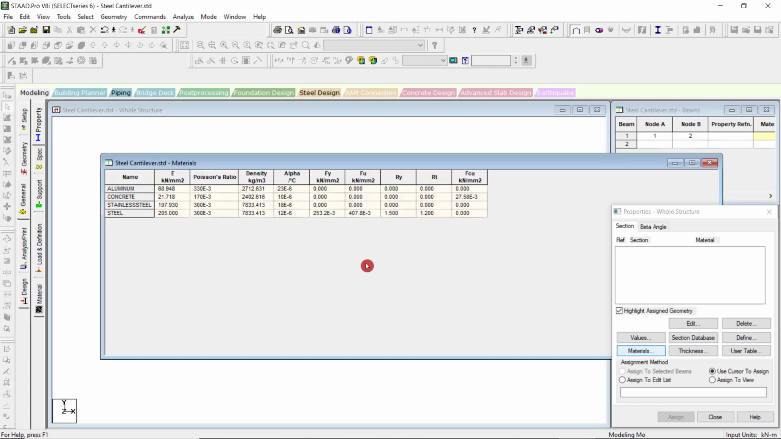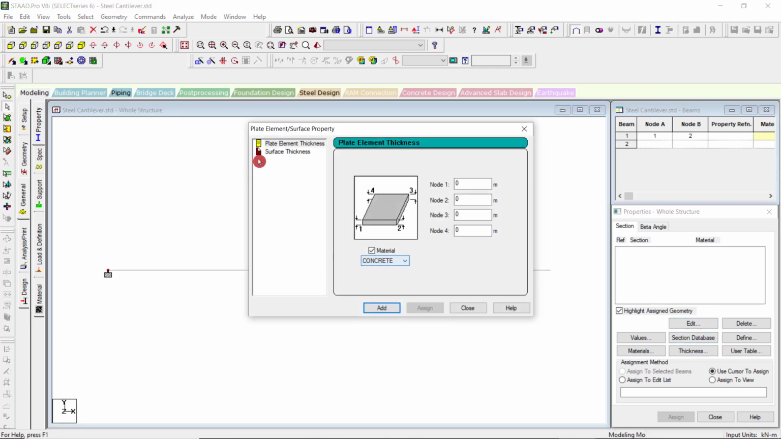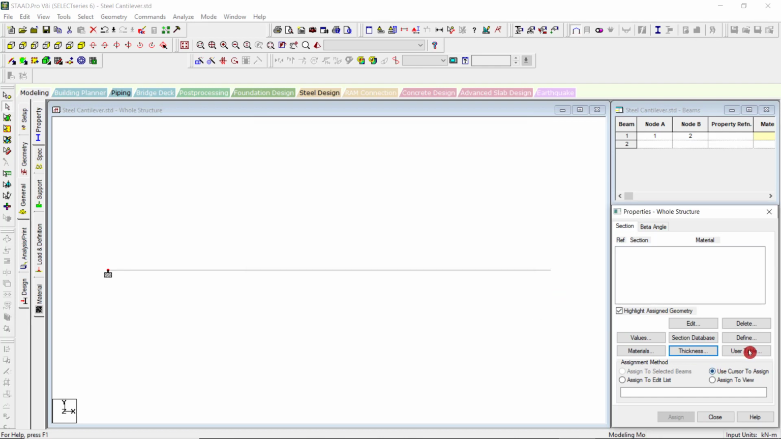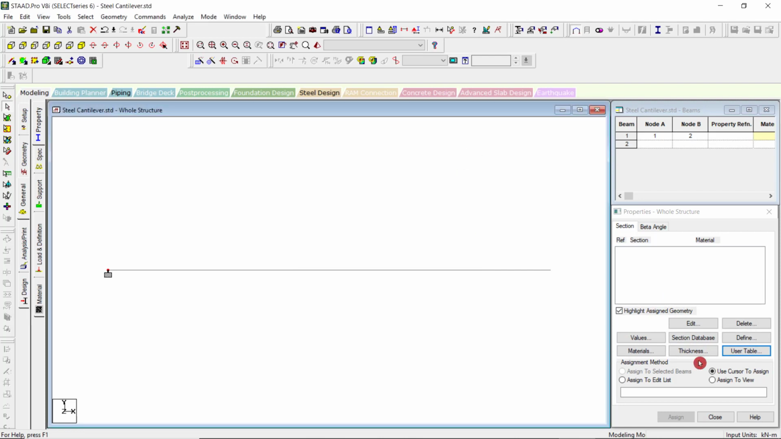You can even give the materials. Aluminum, concrete, and steel are available by default, and we can even provide the thickness in the case of plate, which in our case is not required. And user tables can be created, like adding new members or new properties.